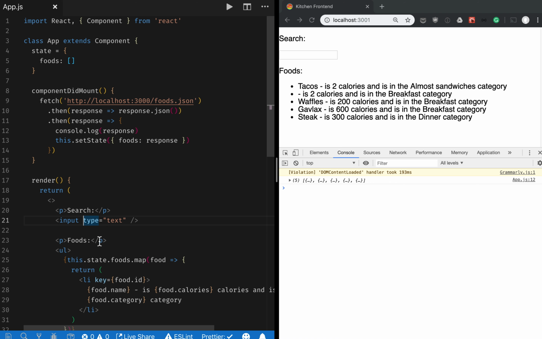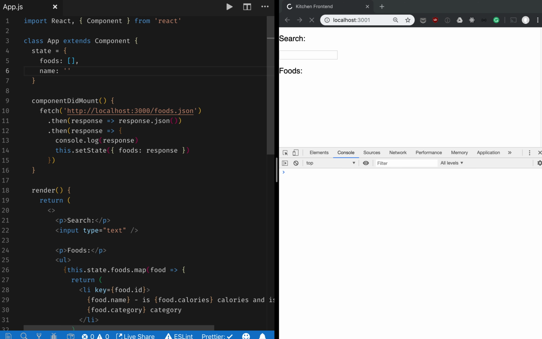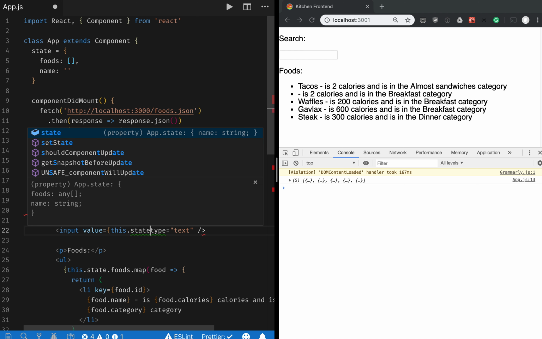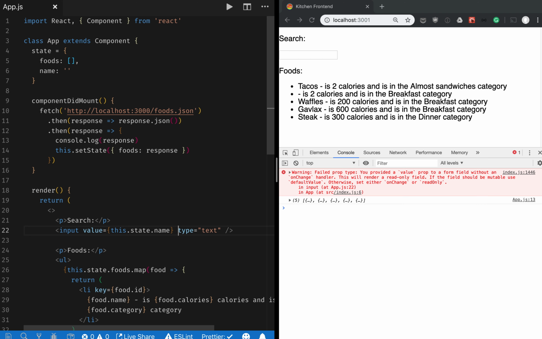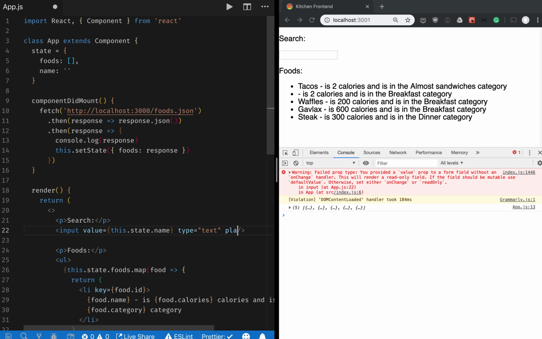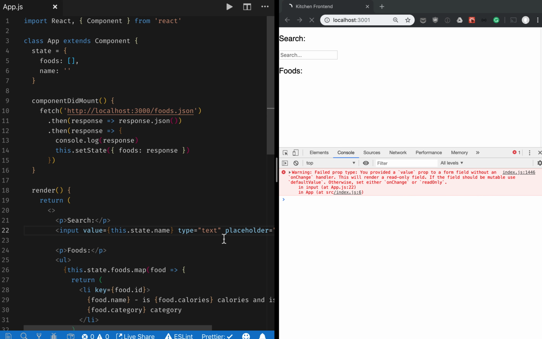of this input. So we're going to add a second state here, and let's call it name. And we'll start it out as blank. And the value of this input is going to be this.state.name. So whatever's in that name state variable is what's going to show up in our input. If this has tacos, then our box has tacos in it. Let's also put a placeholder in here. Something like this, so it says search.